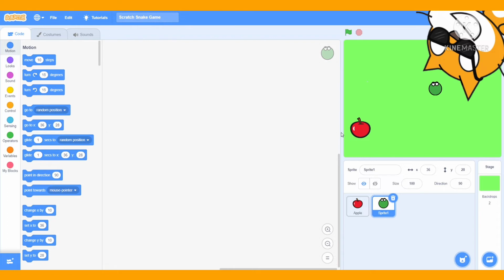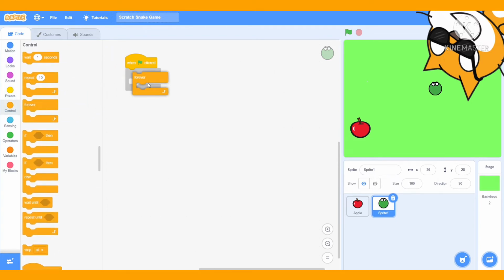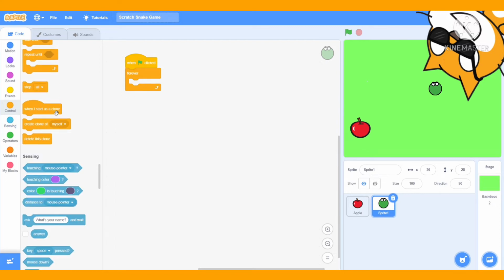Now we're done with that, you can simply get the one green flag clicked and the forever loop and a new block called create a clone of myself. So what this block does is it creates a clone of the sprite you're coding on. So right now I'm coding on the snake. I'll really quick change the name to snake.